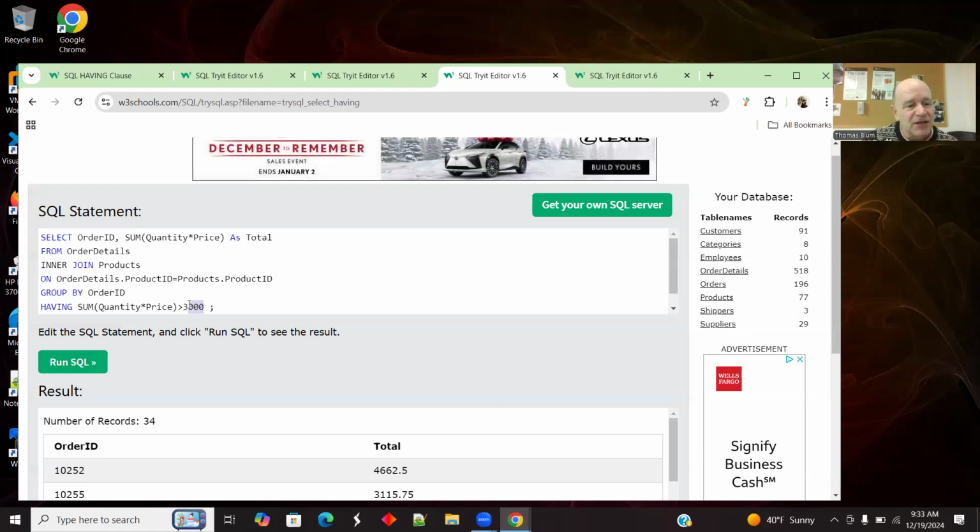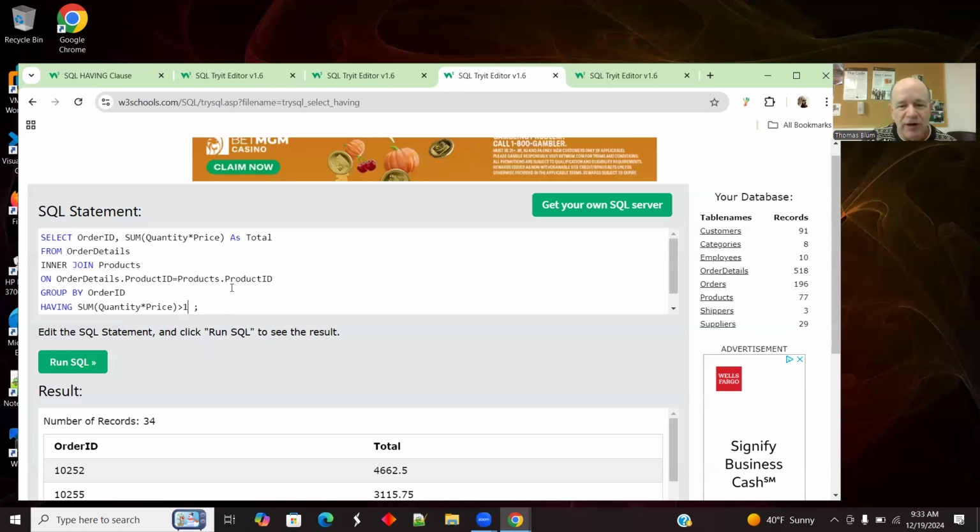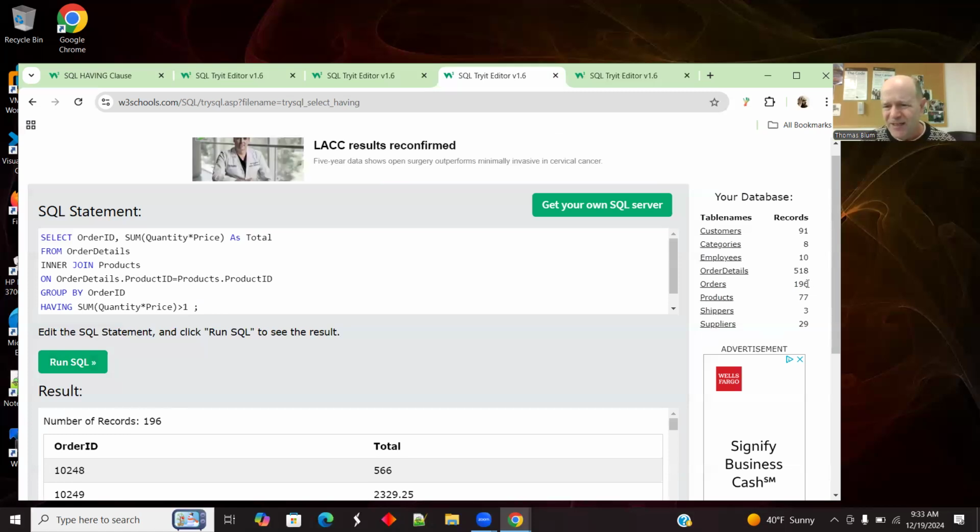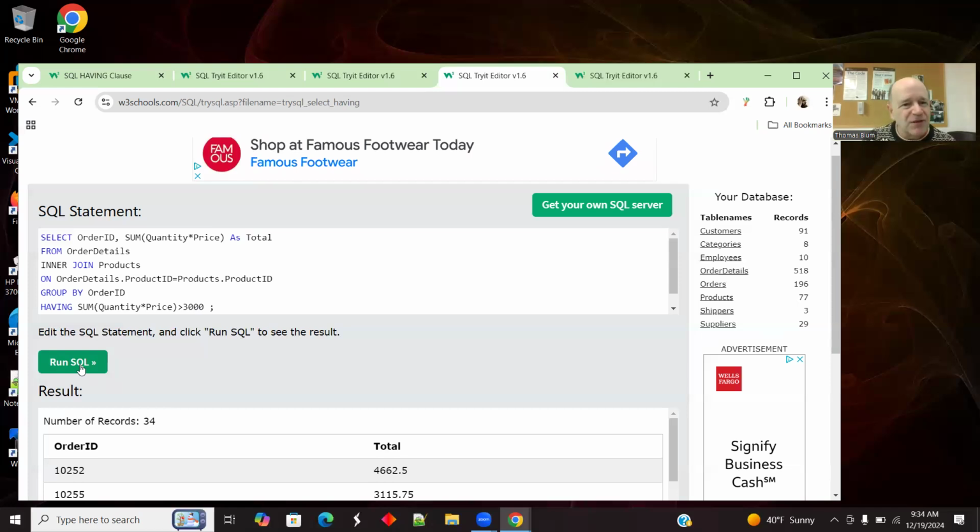I can change this. I can make the HAVING very small, anytime it's more than $1. And you see it's 196. So there were 196 orders. So there are 196 order IDs. Even though I'm in order details, there will only be 196 unique order IDs. And then I can just play with this number. I chose 3,000 because out of the 196, only 34 of them were bigger than 3,000.